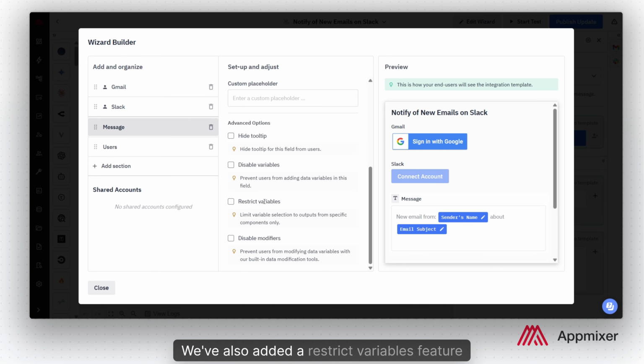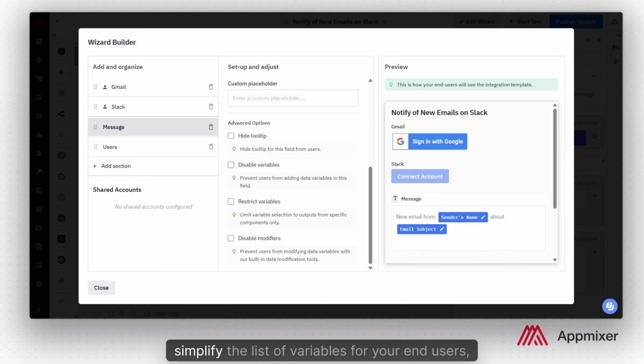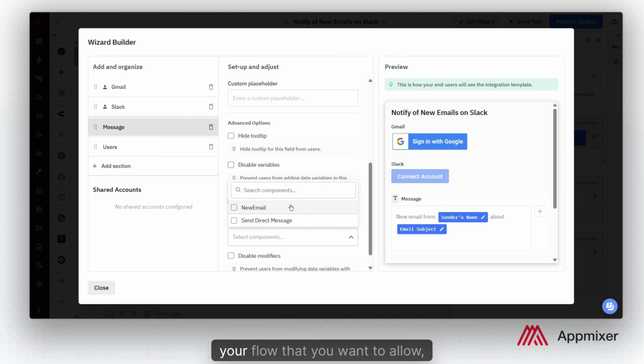We've also added a restrict variables feature, where you can define from which component in that given flow users will be able to pick variables. So if you want to simplify the list of variables for your end users, this is the way to go. And you can just pick a specific component inside your flow that you want to allow variable picking from.